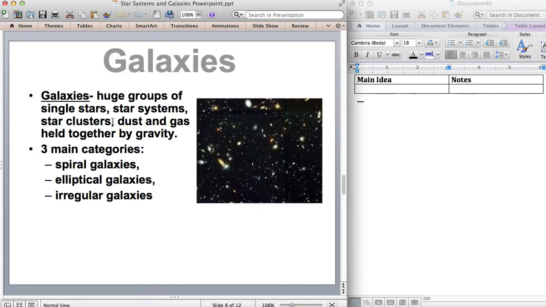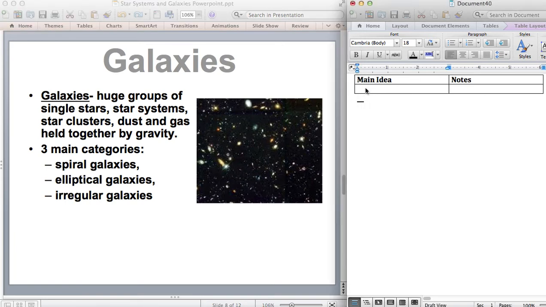So a galaxy is a huge group of single stars, star systems, star clusters, dust, and gas held together by gravity. And by huge, we mean millions of light years across. So we are talking distances pretty much almost unimaginable. We are talking in the millions of trillions of kilometers across. So a galaxy, make sure we get the definition in our notes.